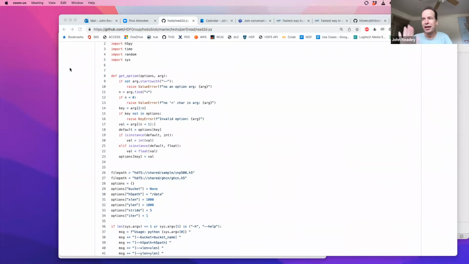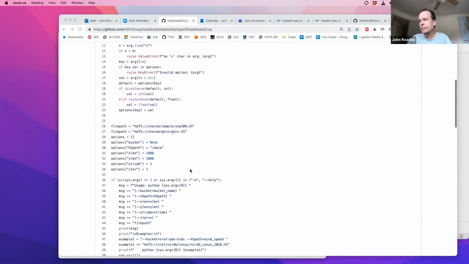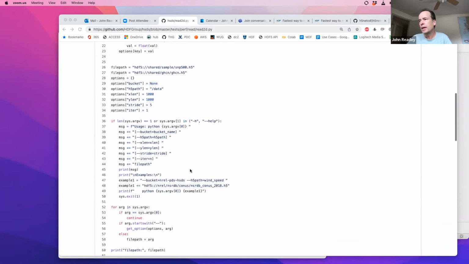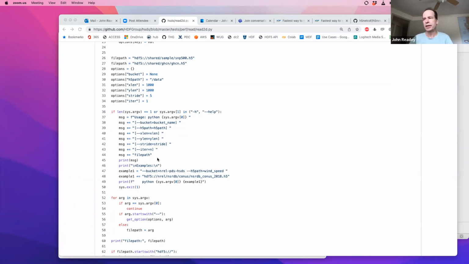Anyway, it's in the HDF Group GitHub, HSDS test, per read 2d.py. It takes a file path and has options for bucket and h5 path. Bucket is just for HSDS. H5 path is where the dataset is. X length and Y length are how many rows and columns to return. Stride is a stride factor, and iter is the iteration count, how many times we repeat the test.